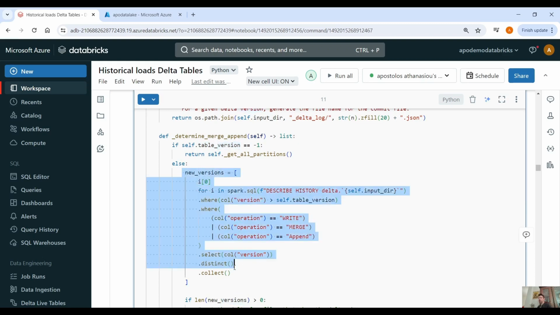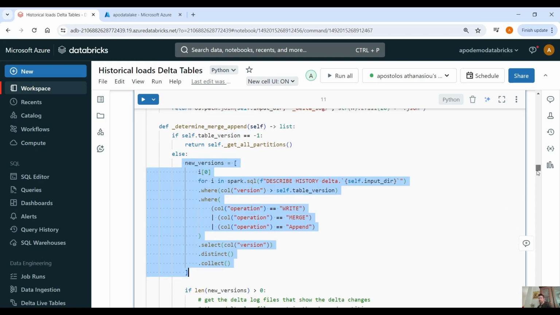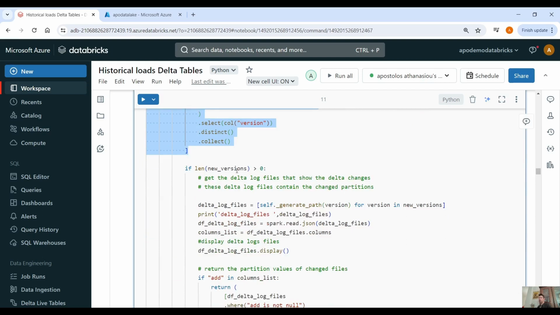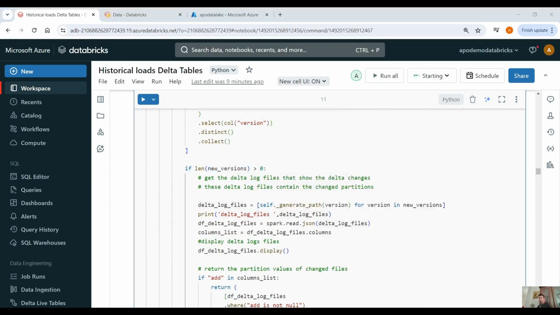And this list here will provide all the date keys with the changed data. And then if this list is greater than 0, of course, we want to have the delta log files. What about the delta log files and why do we need them?